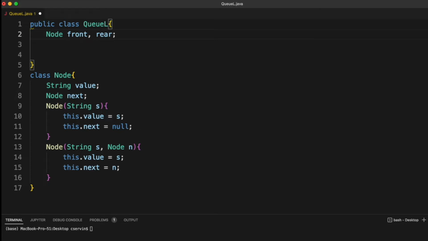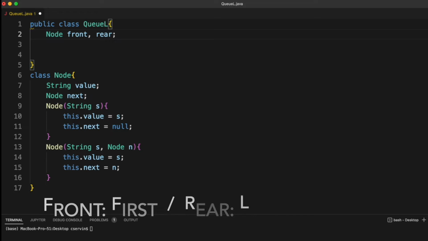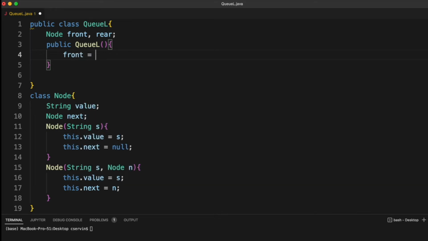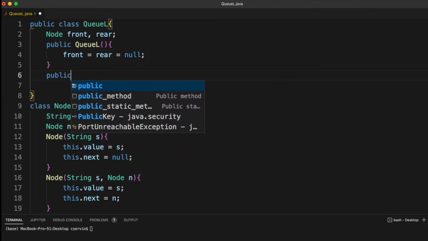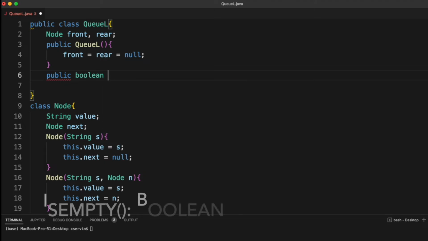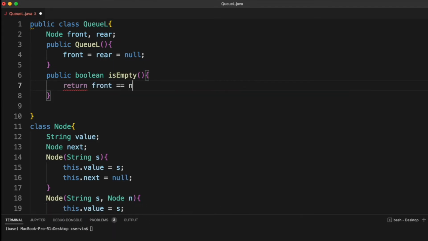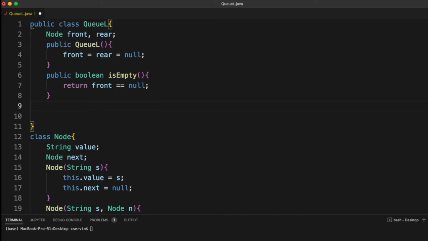If you think about it, it's very similar to a linked list, because a linked list has a first and last. We just change the name to front and rear, but in reality, you represent the same data structure. We need a constructor that initializes the front and the rear to null. It doesn't hurt to have a method called isEmpty. It basically checks if the front is null. If that is true, return true, otherwise false.